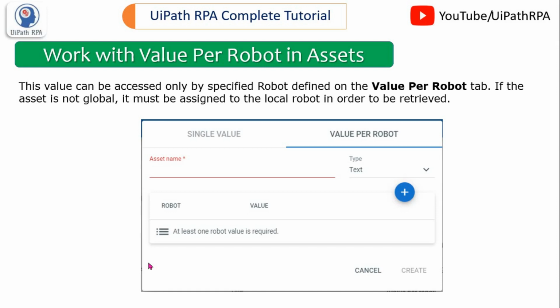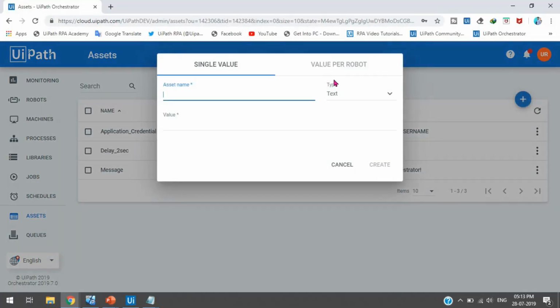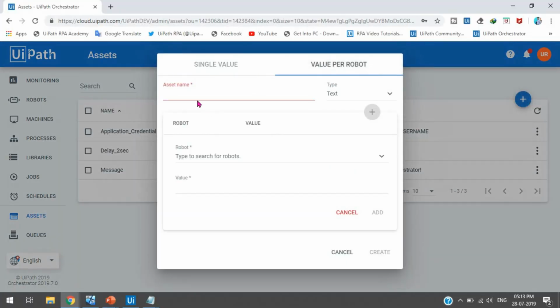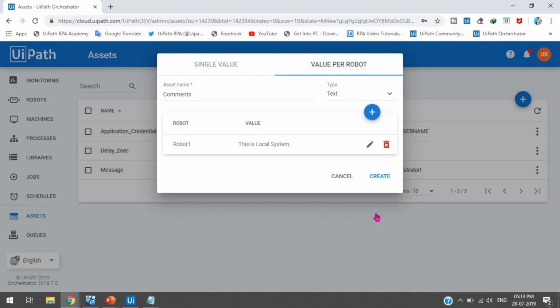So let me show you practically. Click on the assets and now click on value per robot. This time I'm going to show you a comment, and this will be text. Now we need to select the robot, so we select robot 1, and for robot 1 we assign the comment: this is local system. And click on add.